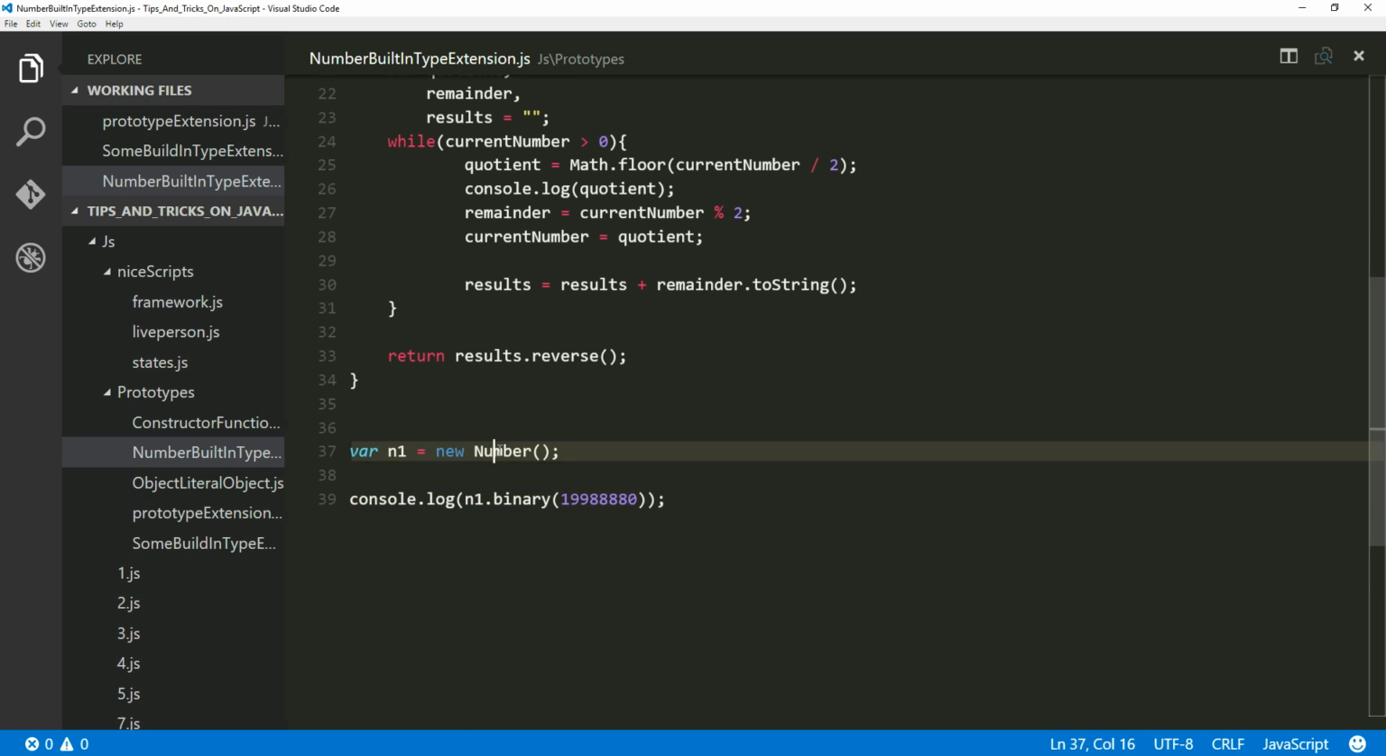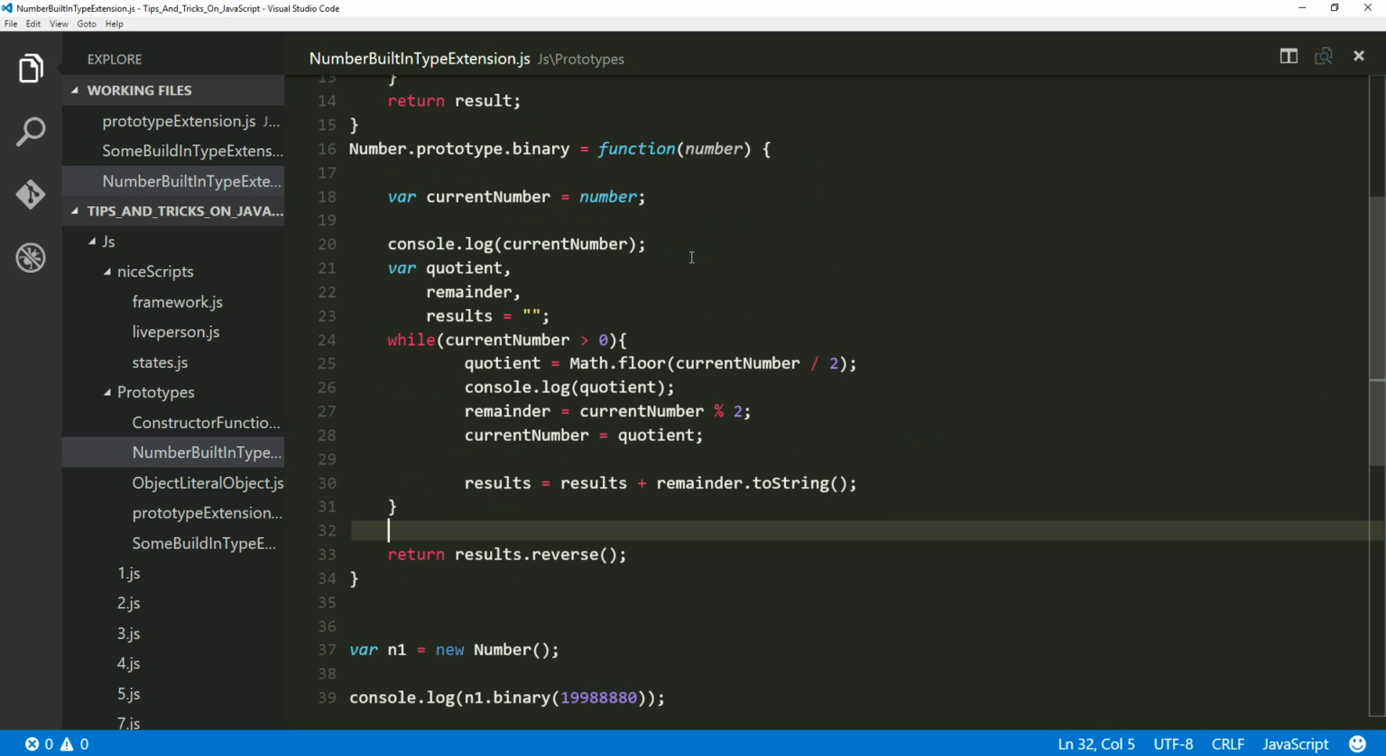I create this new instance of number. Remember, number is a built-in JavaScript object, and then here I just want to log n1.binary. Whatever decimal number I provided here, it should be able to convert that number into binary. Kind of useful. I don't know why, but it makes sense for this functionality to be in a number object, right? So anyway, this is the implementation of this one.